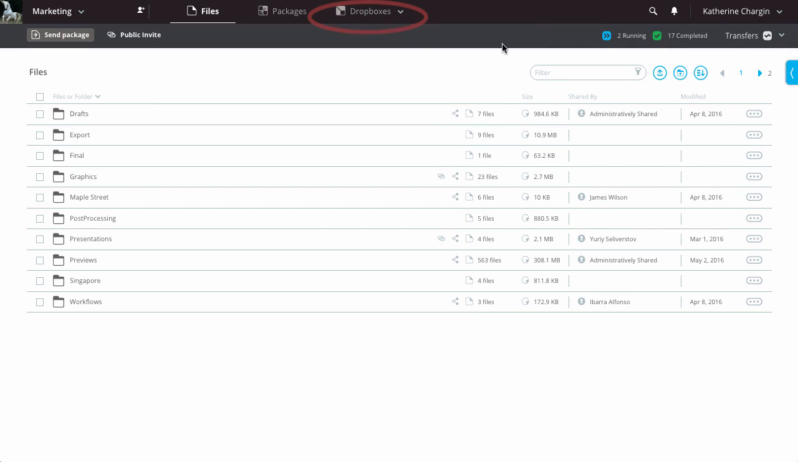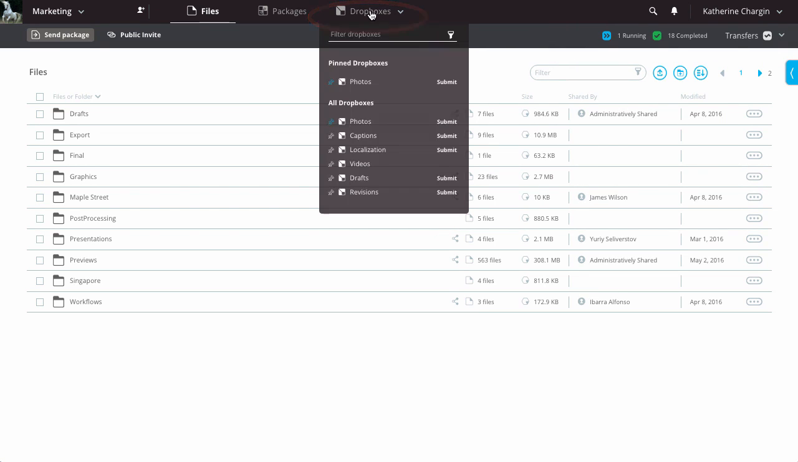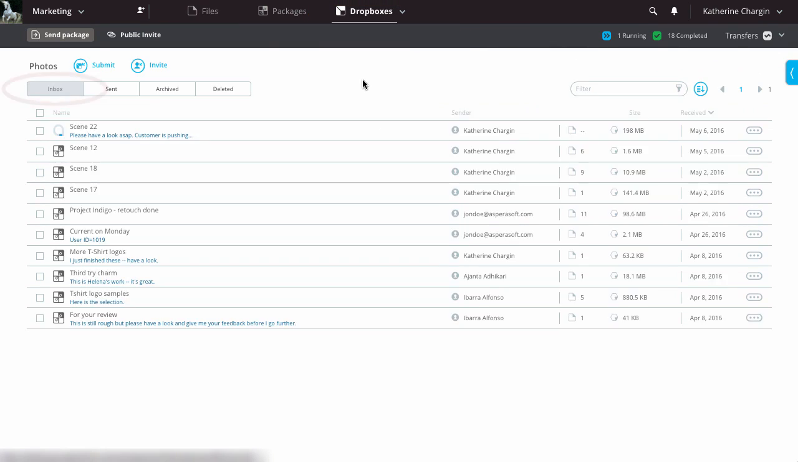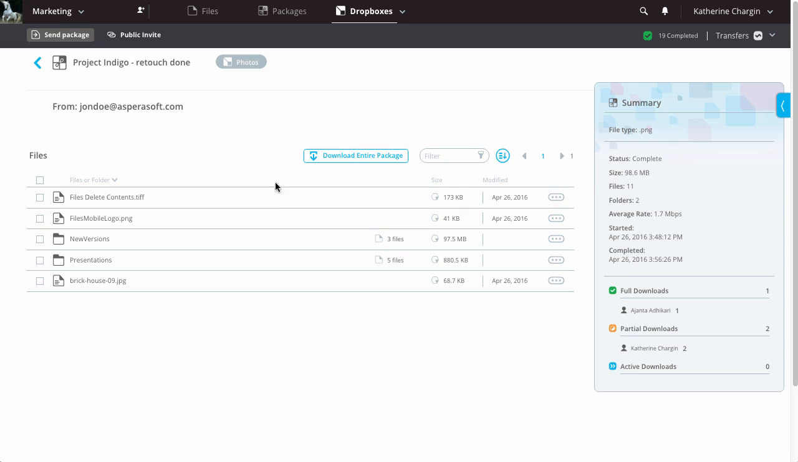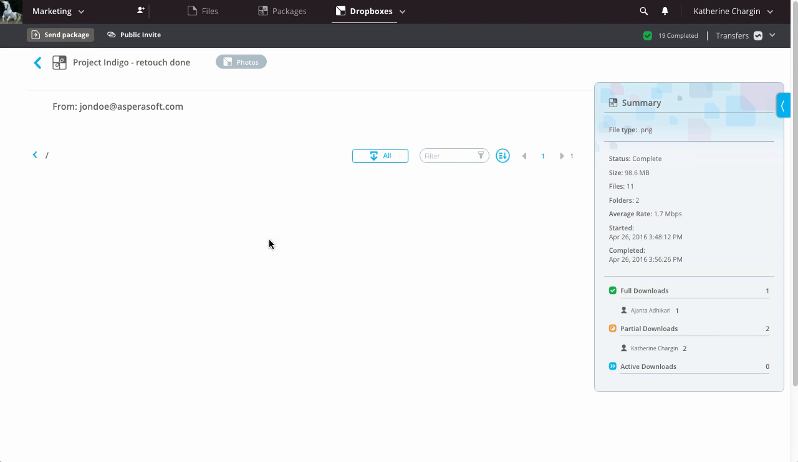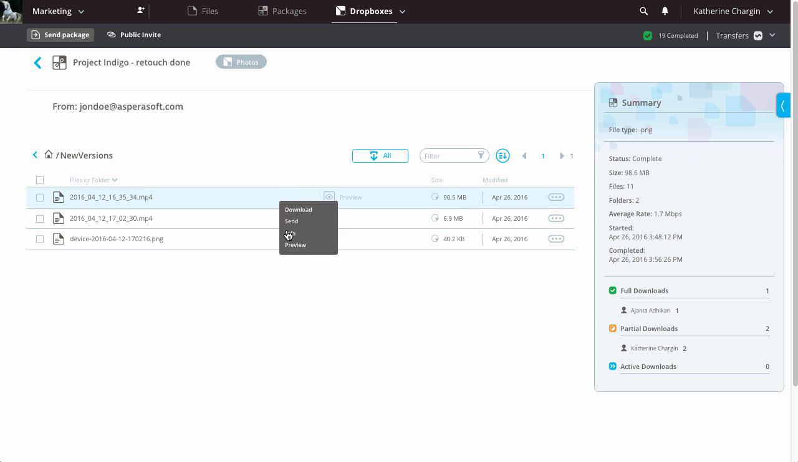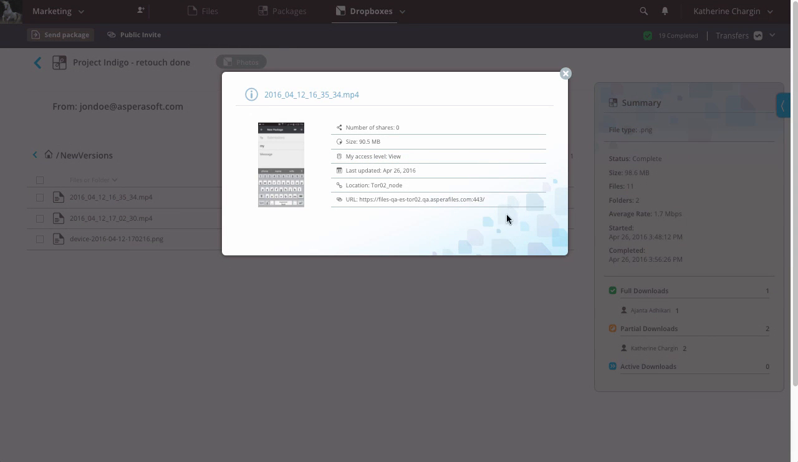Now let's look at the Dropbox's view. Your inbox is the list of packages you've received as a member of this Dropbox. For each one, you can see who sent it, the number of items and the total size of the package, and of course, the date you received it. Click the row to open the package and view details. From here, you can see specific contents and navigate into package content just like in your home folder.